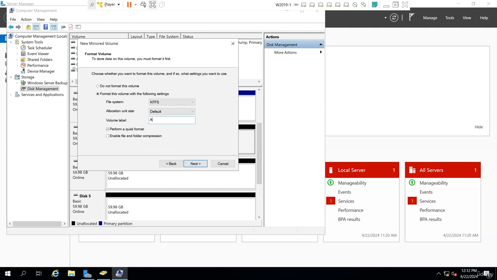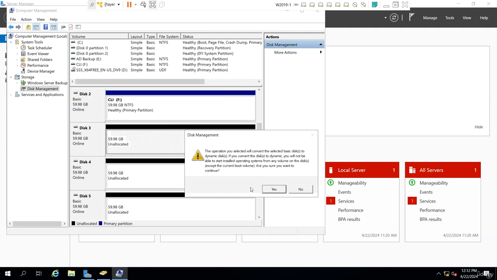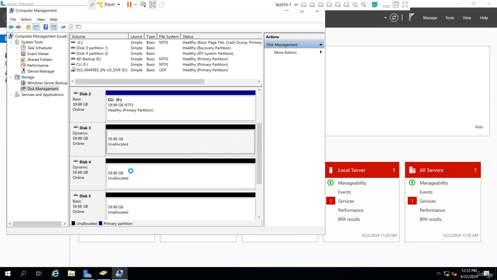And I'm going to call this AD. Let's say database. Right? AD database. And go next and finish. It's going to convert to dynamic disk because it's actually a basic disk. For me to use RAID, I have to be in dynamic mode. So there you go. It's healthy. Everything looks good, right? Look at this.